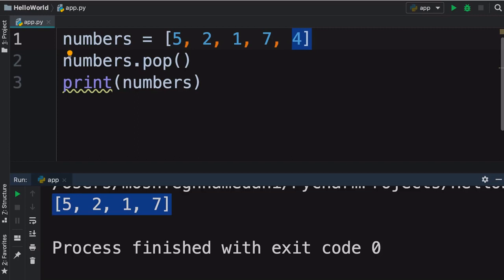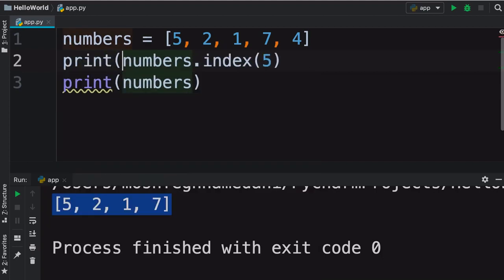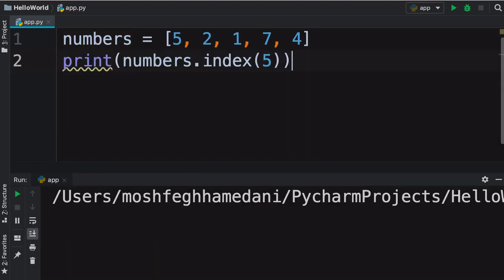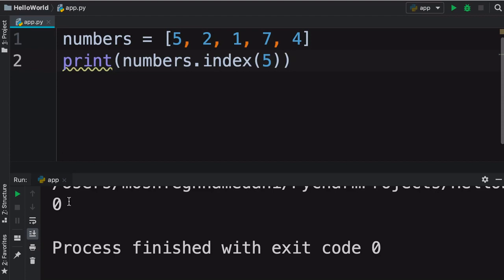Now, if you want to check for the existence of an item in a list, you can call the index method. So we call index and pass a value here like 5. And this returns the index of the first occurrence of this item. So let's print this on the terminal. We don't need this line anymore. So the index of 5 is 0.